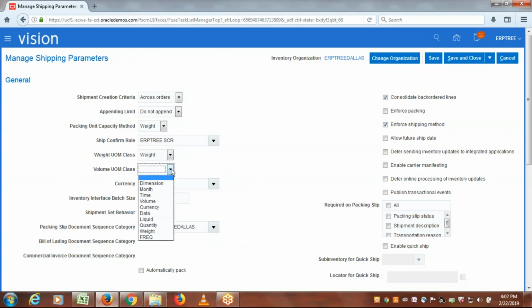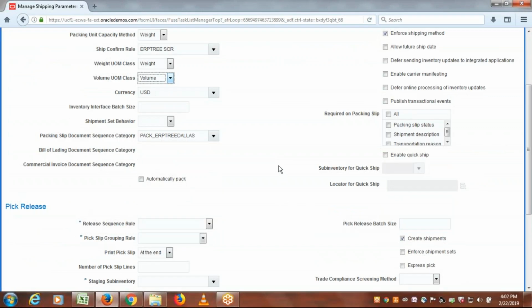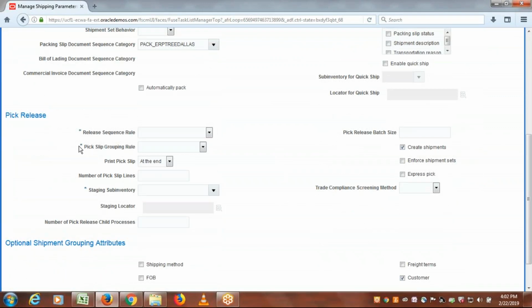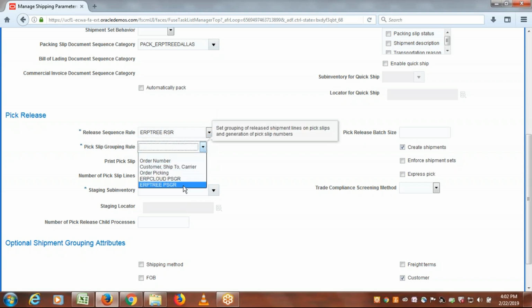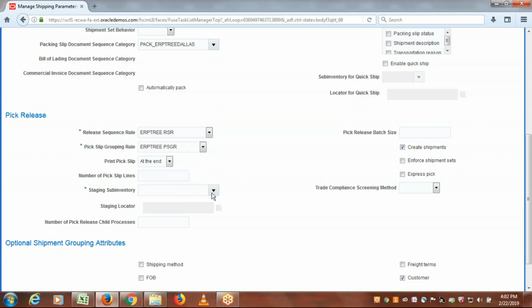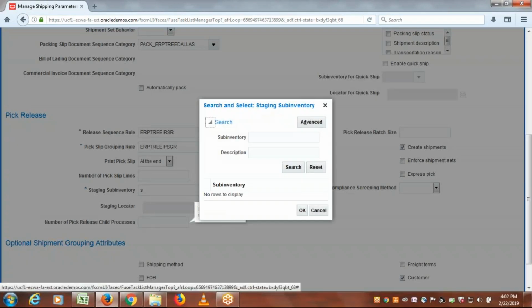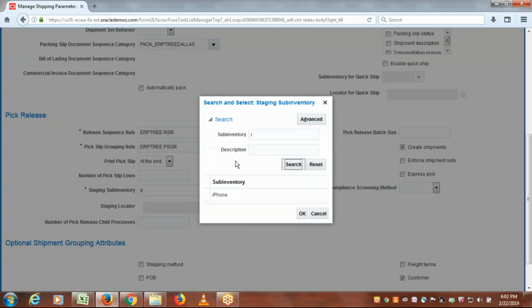The unit of measurement, how we will be measuring if it is a volume, and currency and all, we have everything. And you can select the release sequence rules which are mandatory here: ERP3 release sequence rule, and ERP3 pick slip grouping rule, and select your staging sub inventory here. It's not reflecting, no issues, we'll just select the same sub inventory as staging.